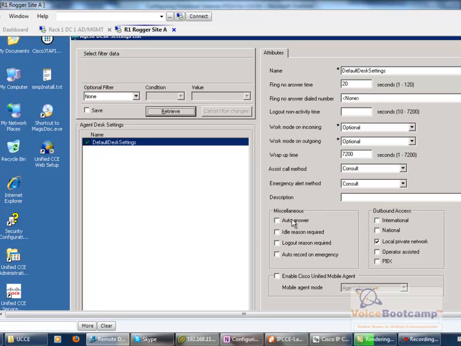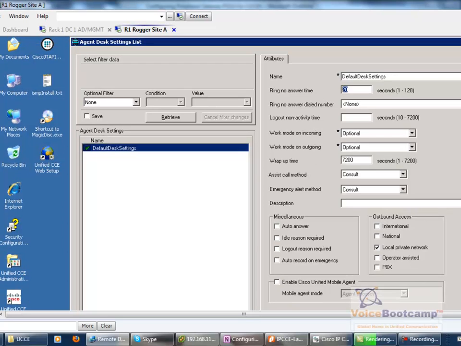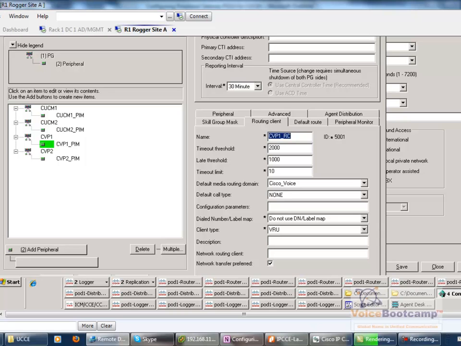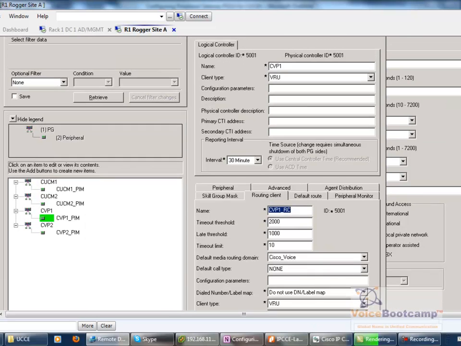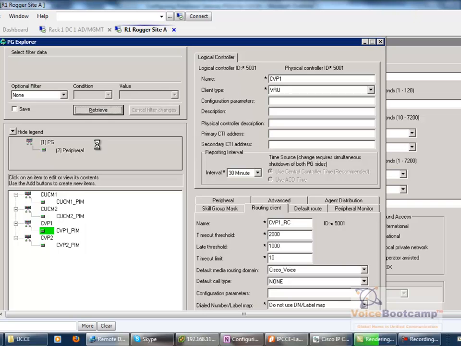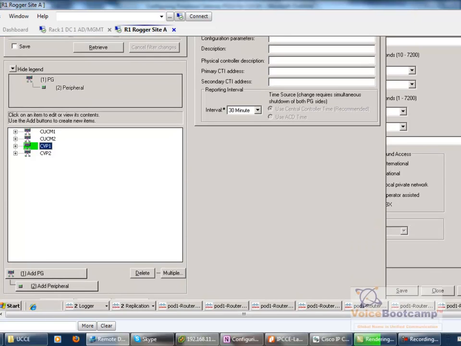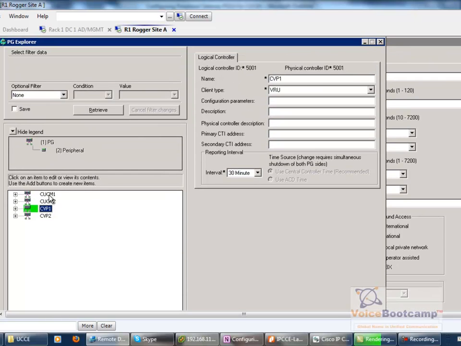So for example, if I want auto answer, if I want ring no answer time reduced down to 20 seconds, emergency method, wrap up time, things like that. Once this part is done, you save it, then you open up PG Explorer. The PG Explorer allows you to define your peripheral. If you click on retrieve and you don't see anything, that means no peripheral has been configured. So you can go ahead and click on add PG.